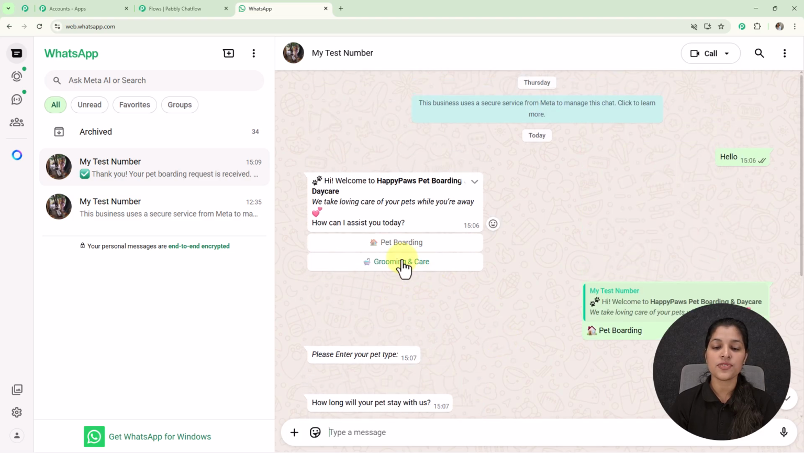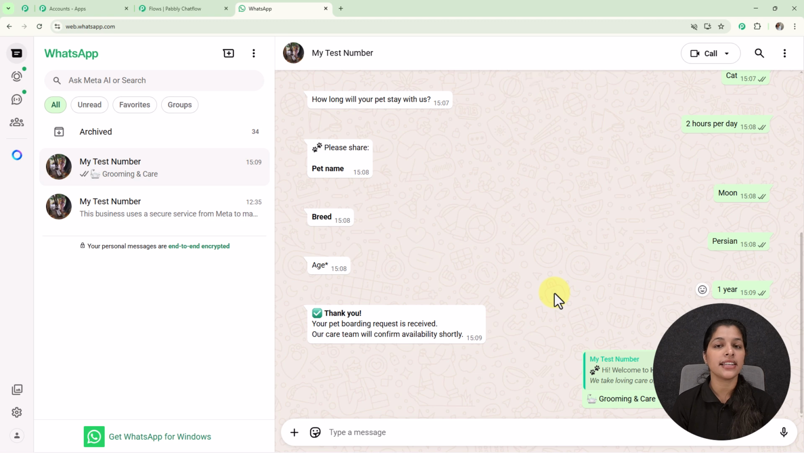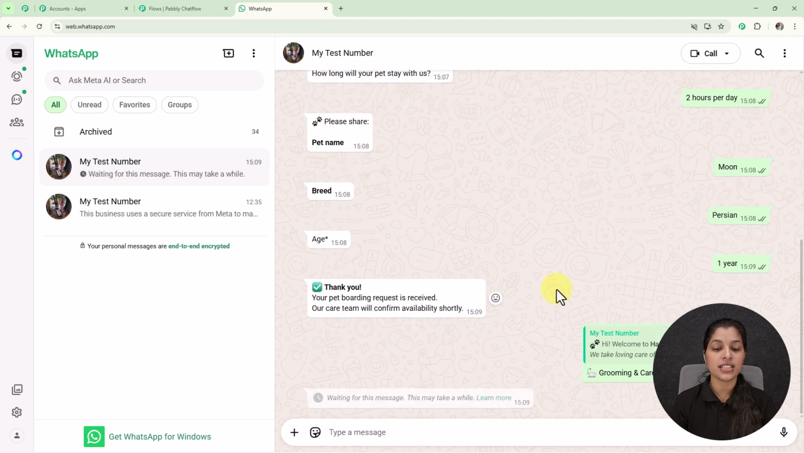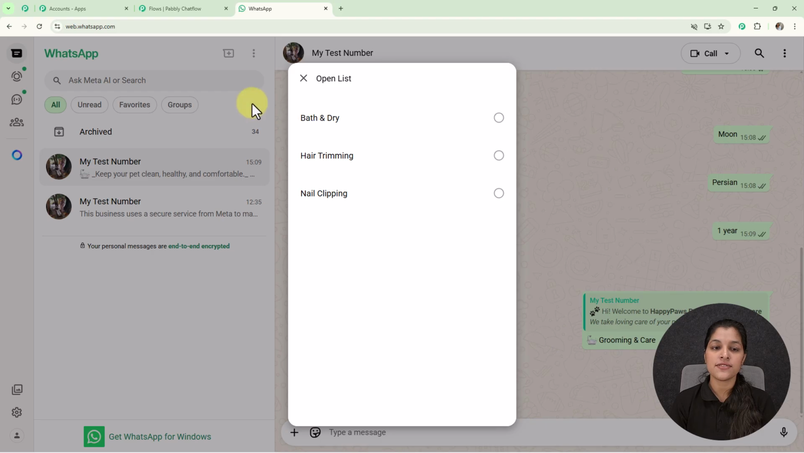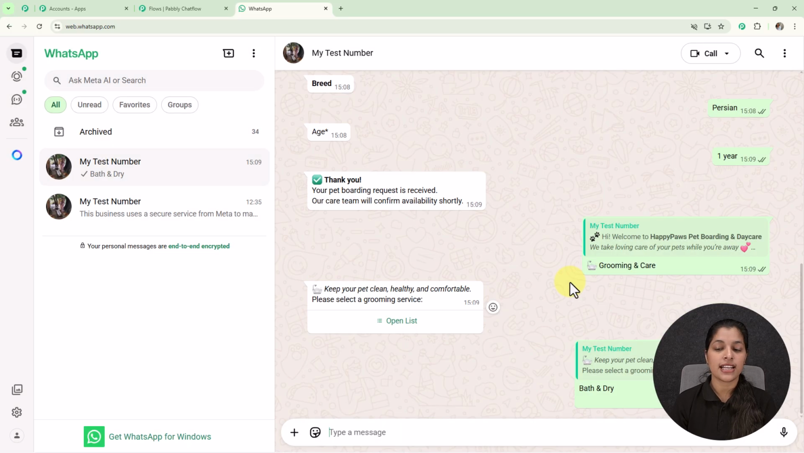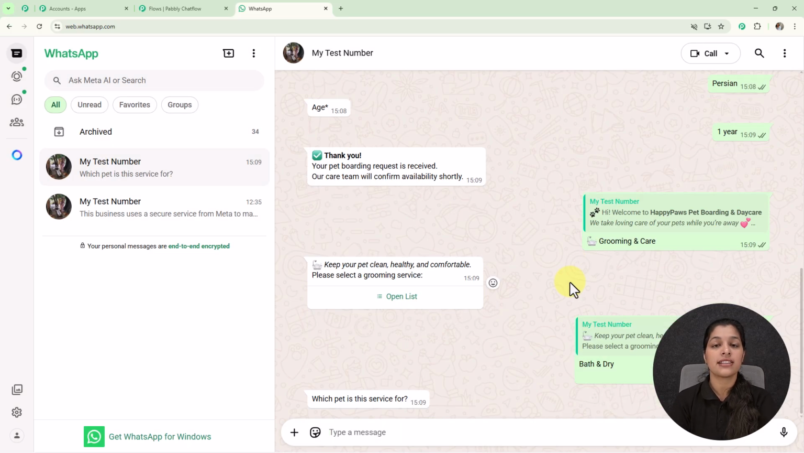Now let's move on towards our second button, that is grooming and care. And as I have selected this button, I'm getting a message which consists of the list of the grooming services offered to the pets. So here I'm going to open this list and check out the services. So here I'm getting some of the services. So here I'm going to select bath and dry, and as I have selected the service, I'm getting a message which says which pet is the service for. So here I'm going to enter cat again.